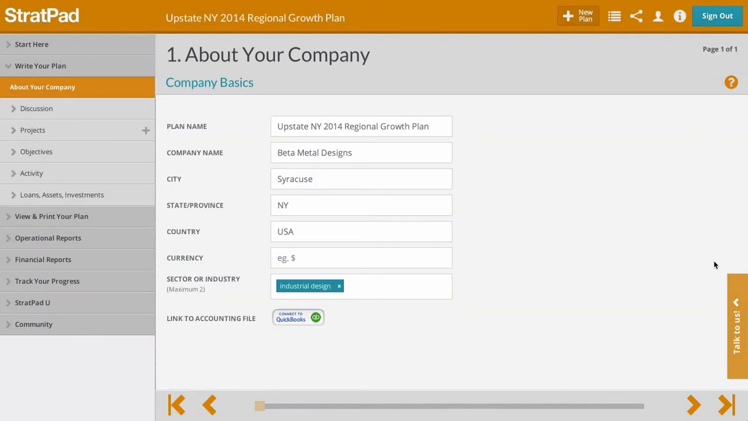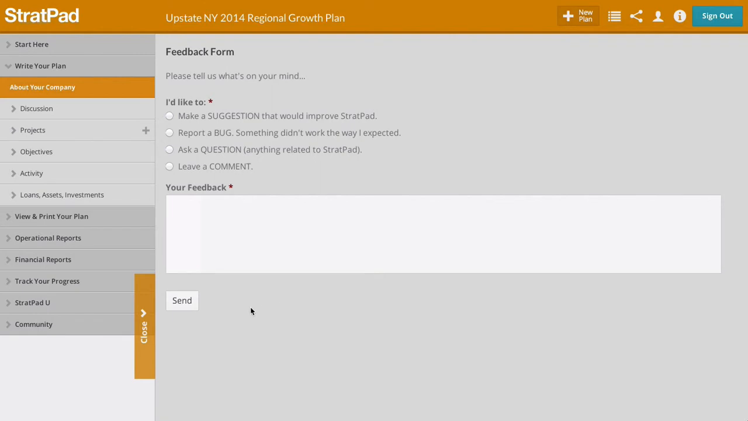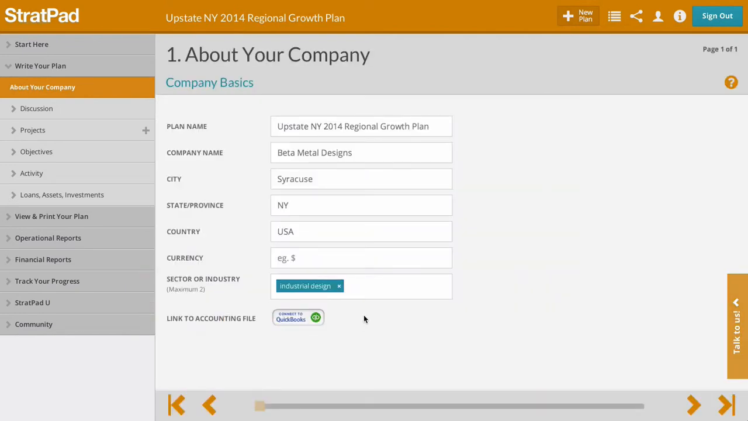Also on every screen there's a Talk to Us button, and so if you're still stumped with either how to use StratPad or how to use the particular screen, how to set up customers, competitors, you can send us a question or comment, or if you see a bug or you want to make a suggestion, you can send that to us here. Just type it in here, click send, and that automatically comes into our customer support system, so we'll get back to you by email.